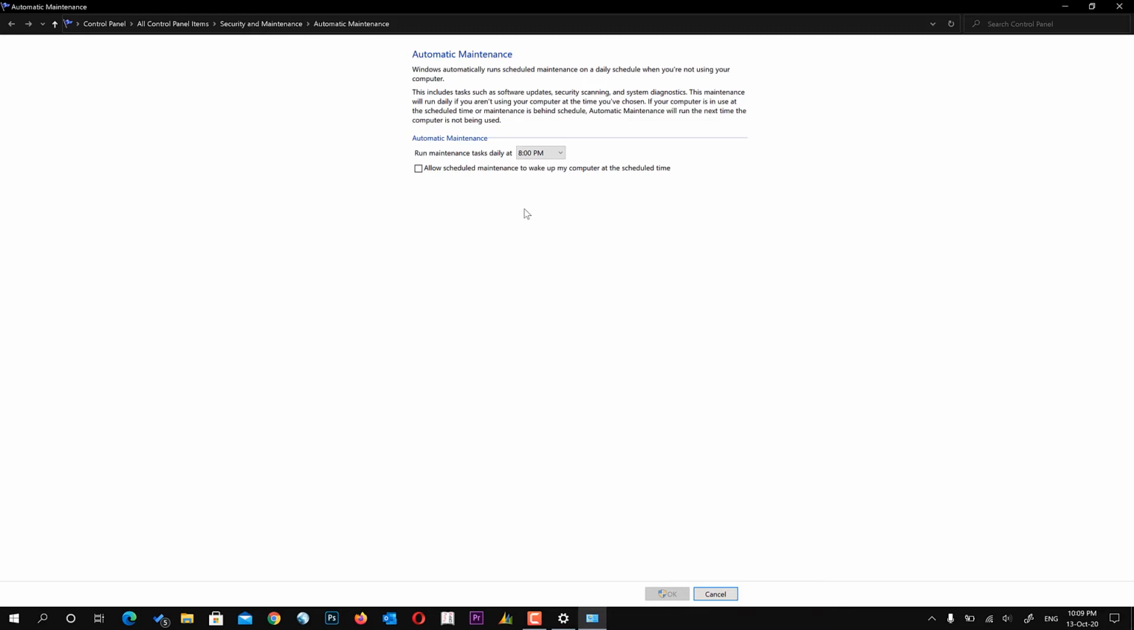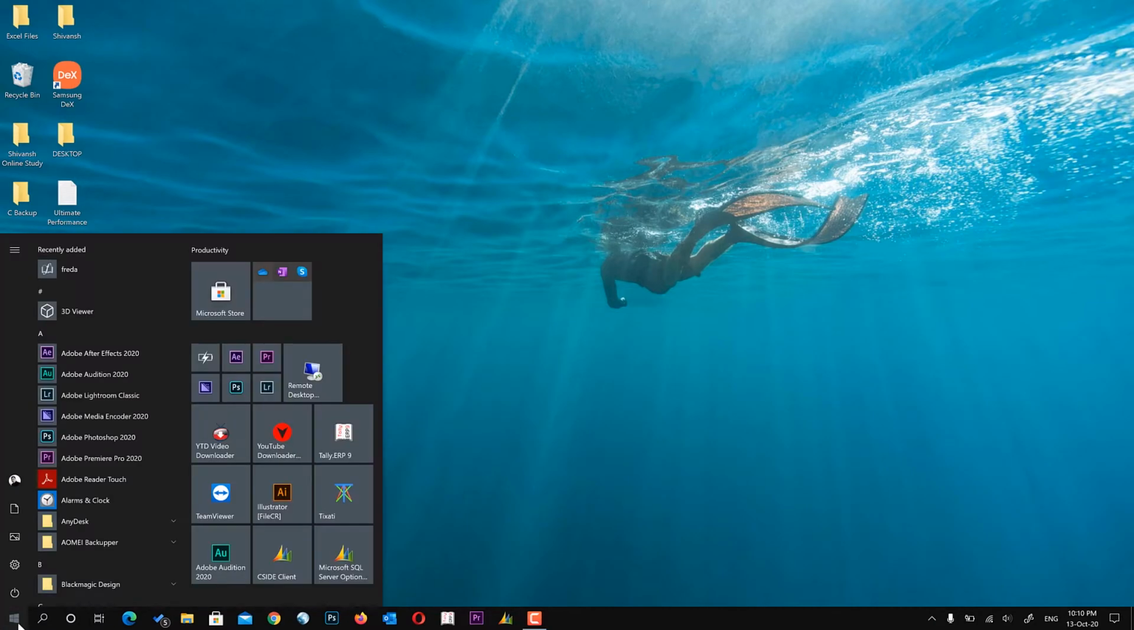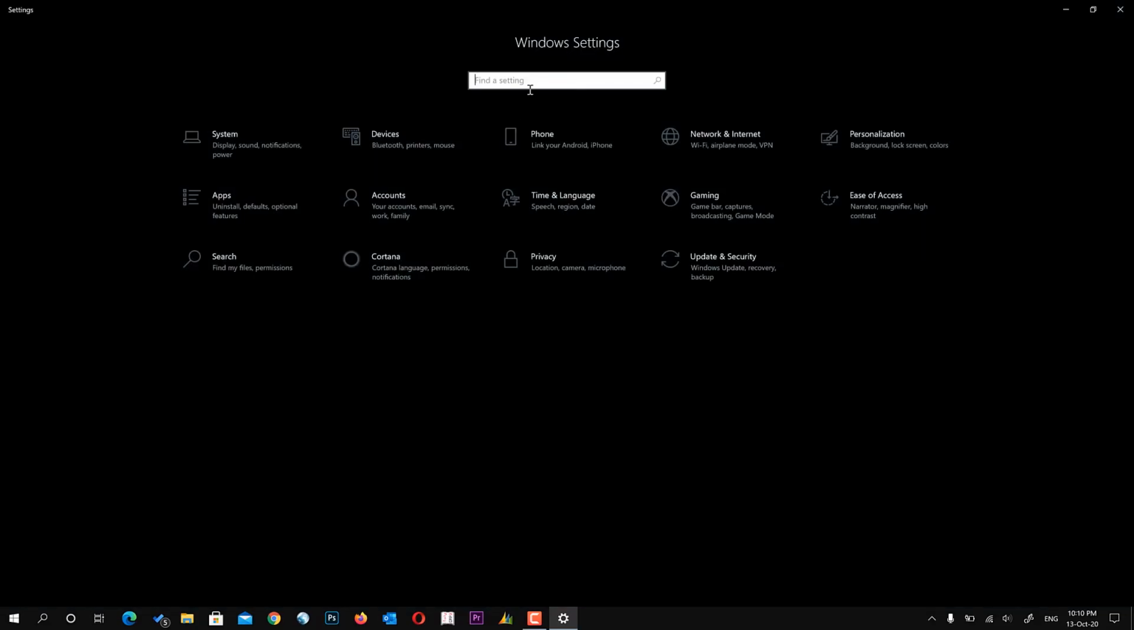There is a chance that the feature has been accidentally turned off, or you haven't plugged in your PC for a while at that time, so the maintenance has not been done. You can make sure it is turned on and runs every day, and you can also run it manually if you don't want to do it automatically. For that, go to Settings, just use the search button, and find automatic.